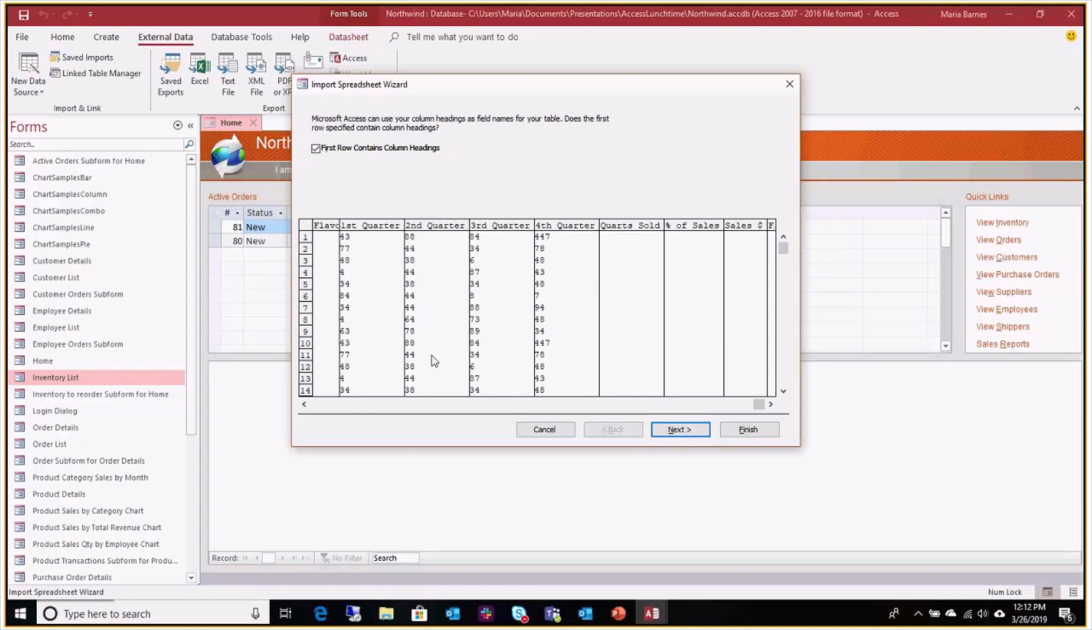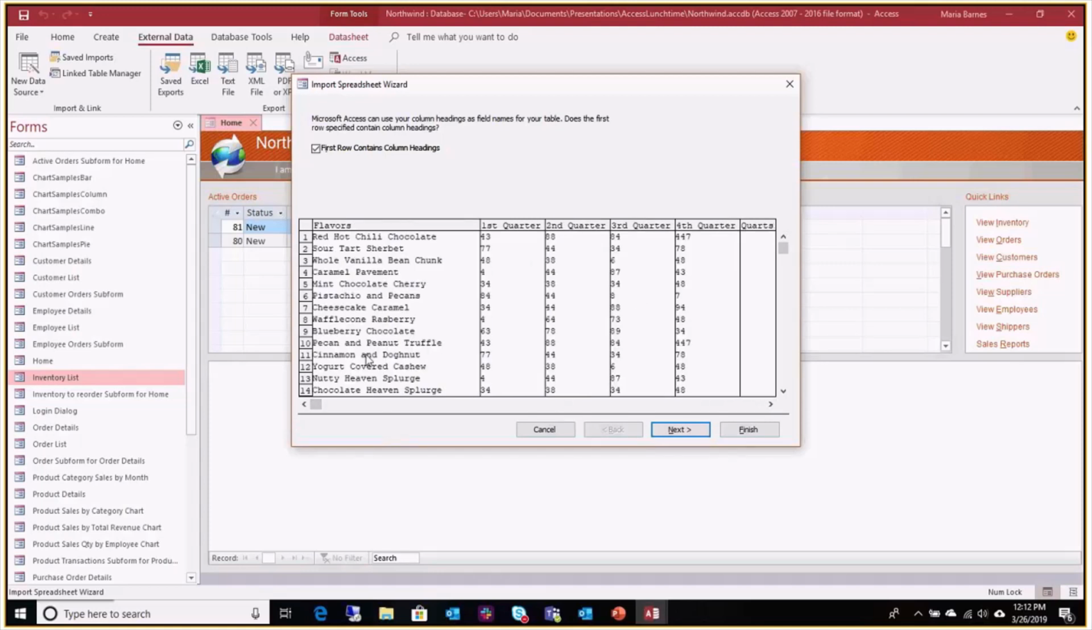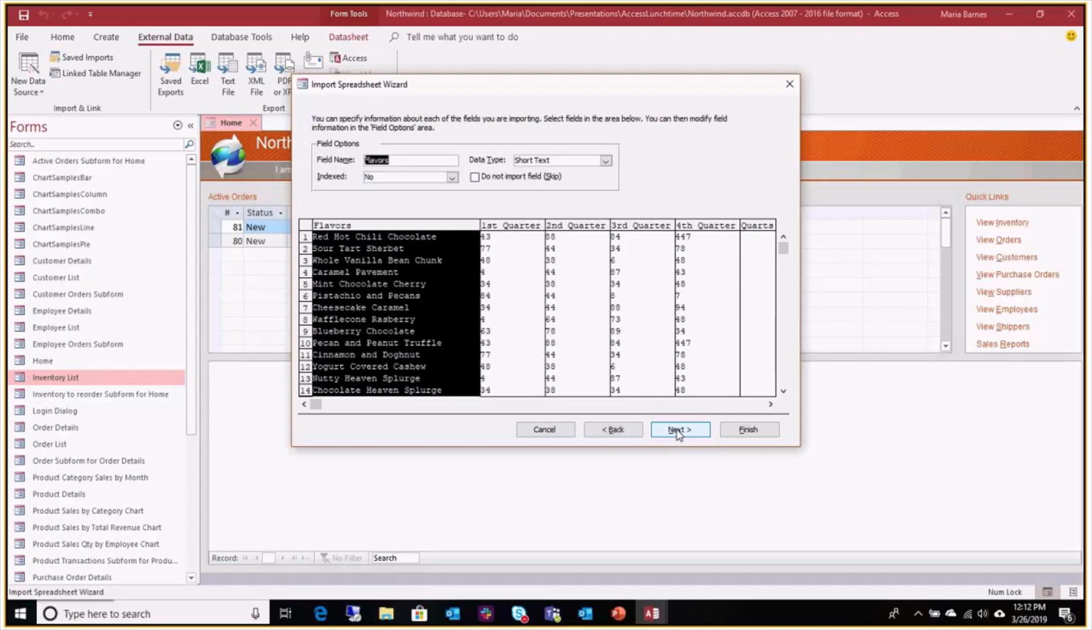If that looks very messed up, and maybe you see a bunch of blank rows or something, then you would not hit next, and you would cancel out at this point, and then you would probably open your Excel spreadsheet and take a look. You might have to manipulate it or something before you're done.